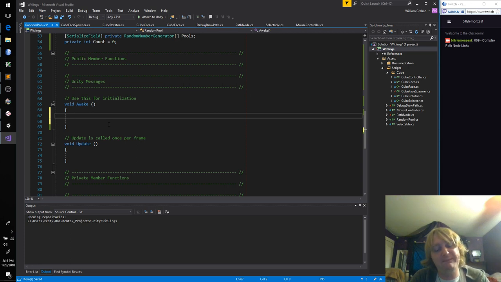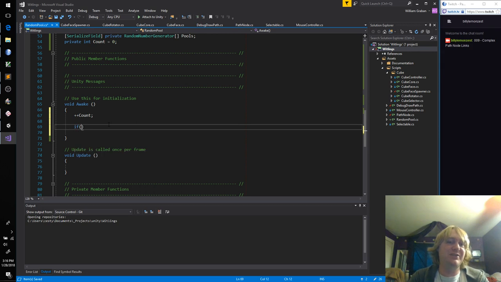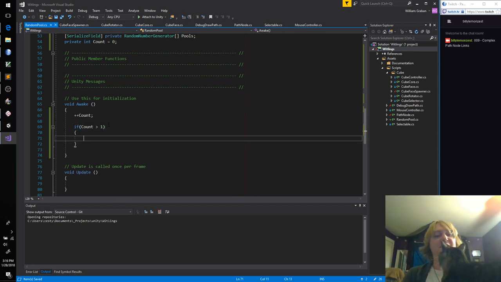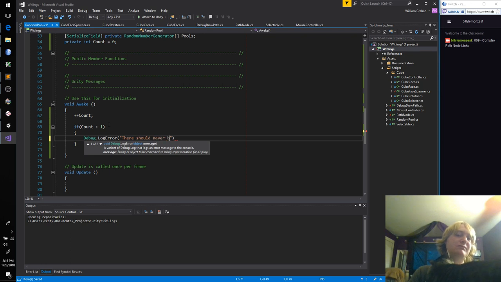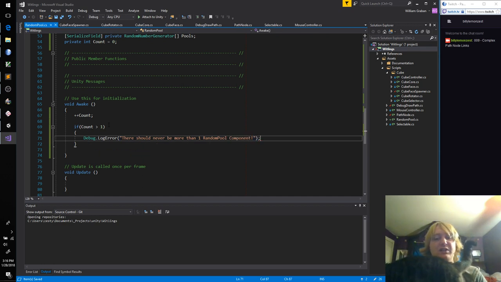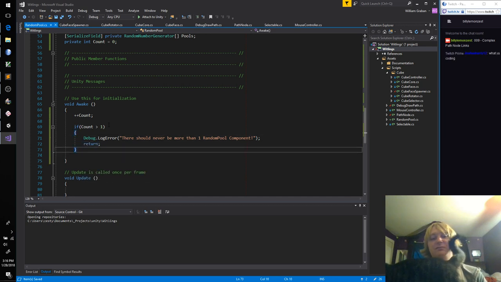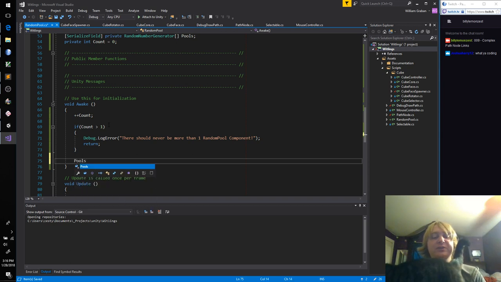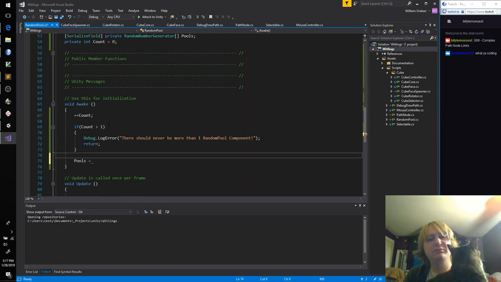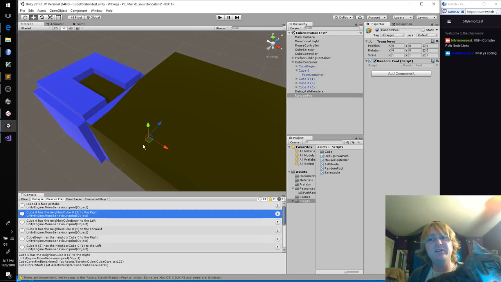And, let's see. We'll add one to count. This should look familiar. We already typed it and deleted it like dummies. If count is greater than one, welcome back, Thunderbutt. If count is greater than one, then we're going to do a Debug.Log. Ooh, LogError. My mistake. There we go. And let's return afterwards. So if that happens, then we're going to create our pools. Oh, you know what? I don't even think we have to create our pools. Let's take a look here.